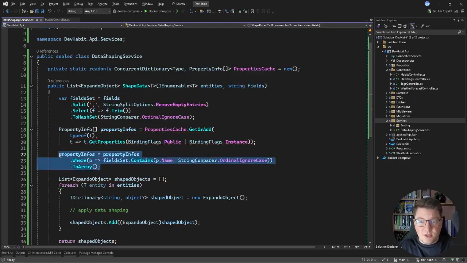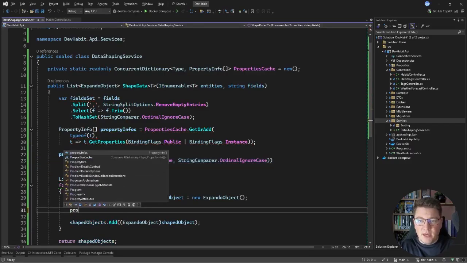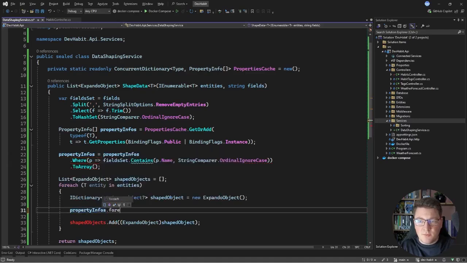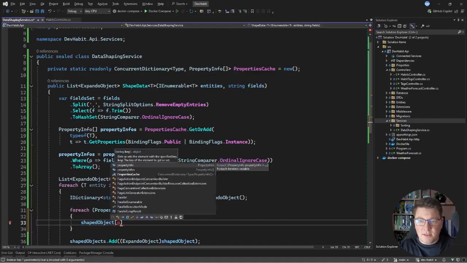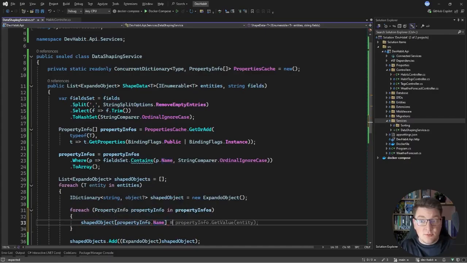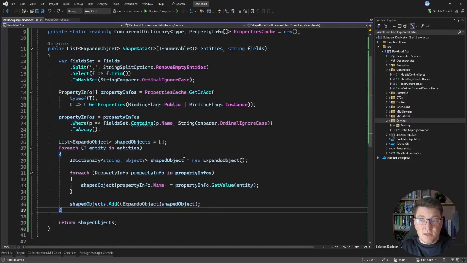And here is a LINQ expression that does this. And then all we have to do is say property infos for each, and we iterate over the property, and we can say shaped object and access the property info name. This will represent the key of our property. And what we're going to set as the value is called the getValue method and specify the object instance. And this will invoke the property getter and assign the value to the expando object. And this is all there is to it.